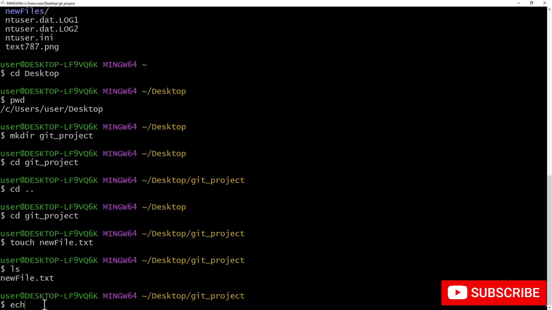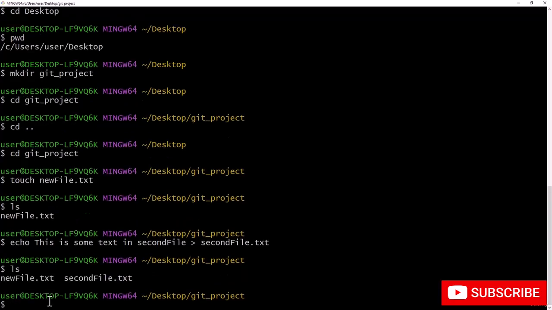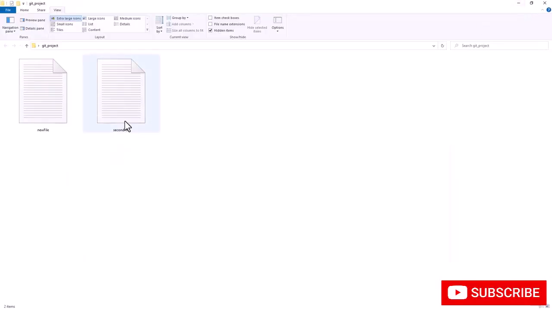You can use the echo command or function to create a file with content. You can create a text file with some text inside it by using this command. Type echo, "this is some text in second file", and after the greater than symbol, type the file name with its extension, which is .txt. This is a text file, and hit enter or return, and you will see this file is created in the current working directory without any complication.